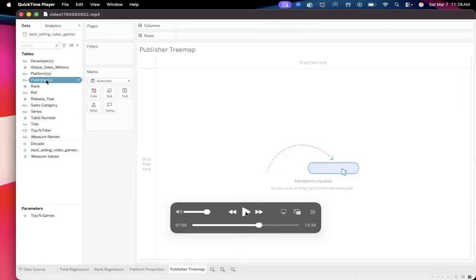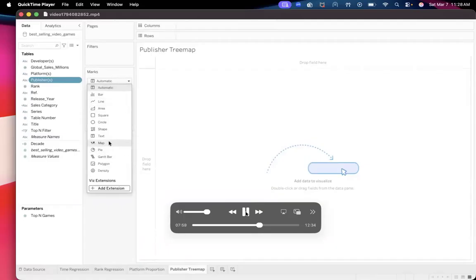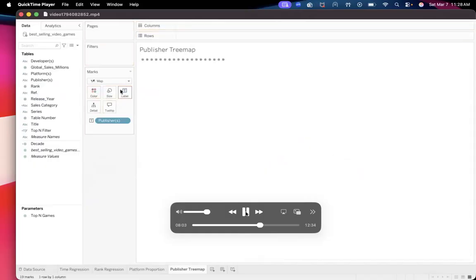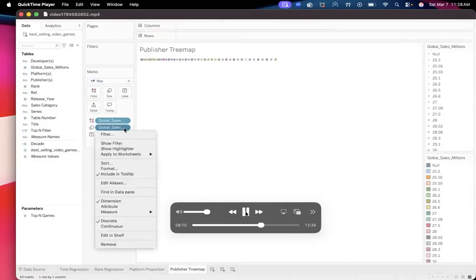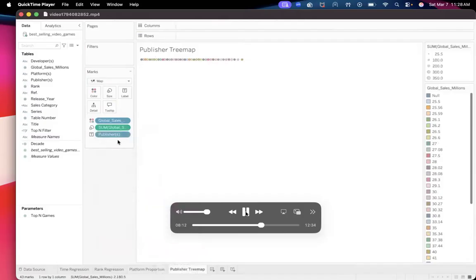To switch over to the tree map, on a new sheet for the publisher tree map, we would set the mark to map and drag publisher to the label mark. This would group rectangles by the publisher. We also drag sum of global sales to the size and color mark, and the rectangles should scale accordingly.